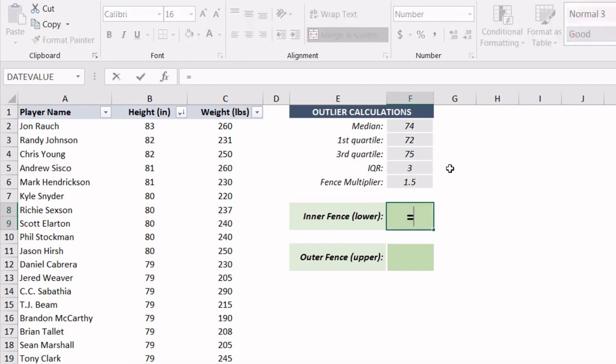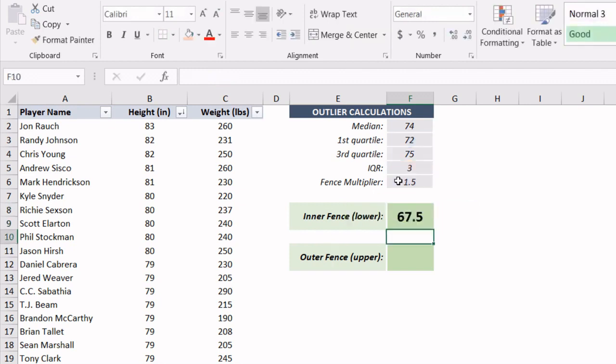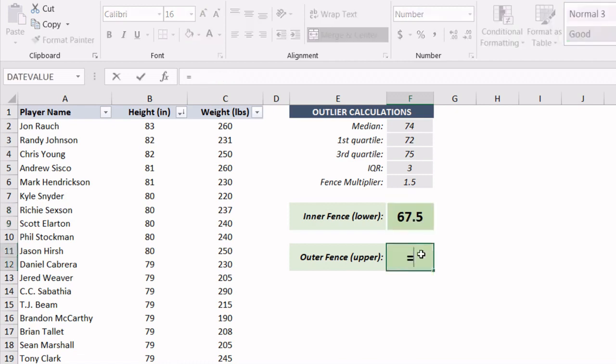So the lower fence is defined as the first quartile minus, open parenthesis, interquartile range times our fence. So F3 minus F5 times F6. That returns a 67.5. That means that the lowest value a cell can take before it's treated as an outlier is 67.5 inches.